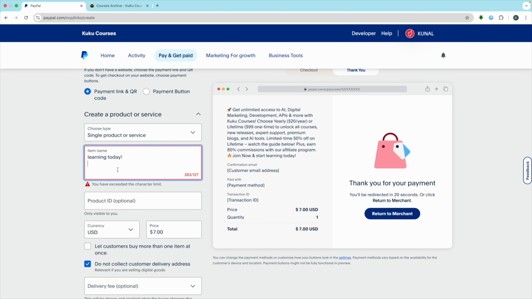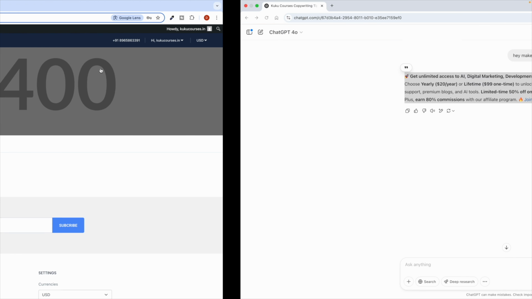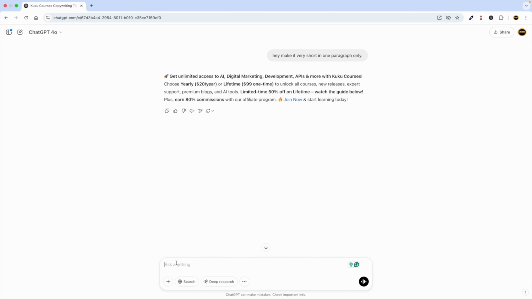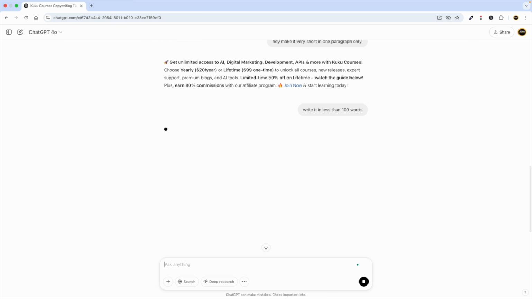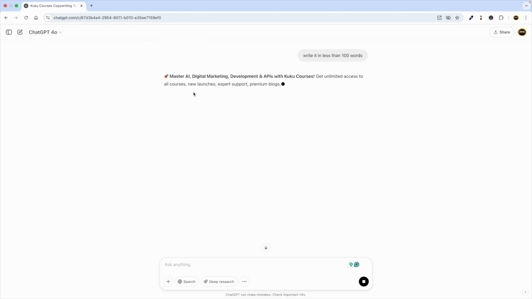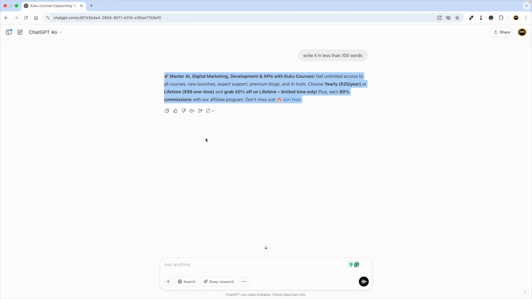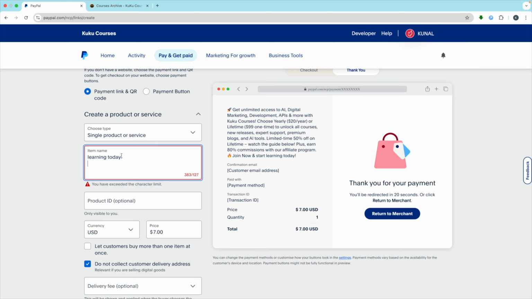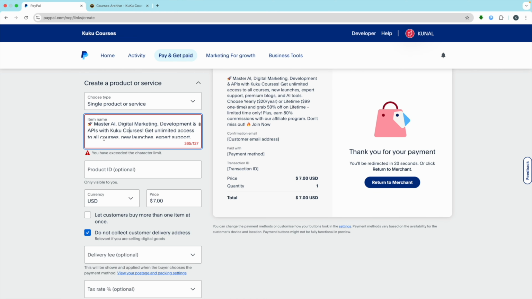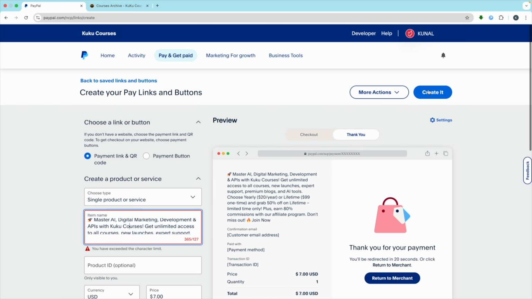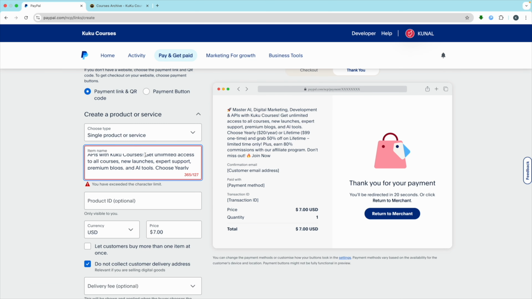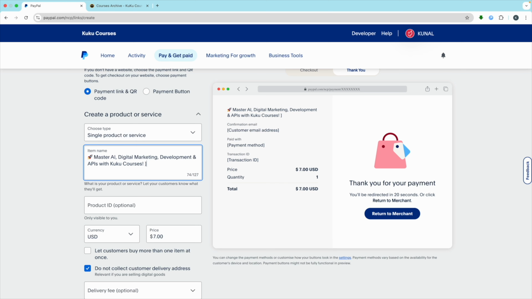You can go ahead and get more settings from here, but let's keep it straightforward. The limit has increased, so I can say to ChatGPT, write it in less than 100 words, like that. And boom, it will create that for us. Let's put it over here. Okay, I guess it's done. So I can just write maybe this much. Okay, so it's done now.